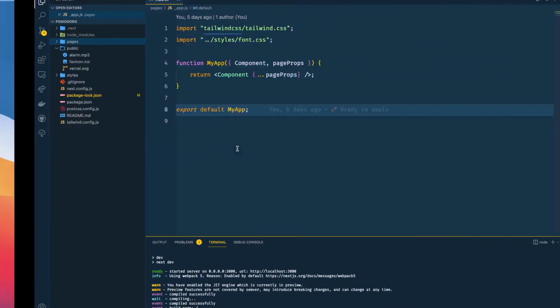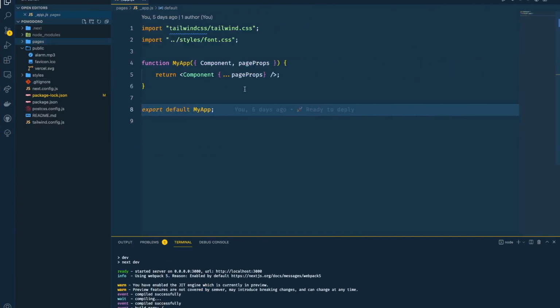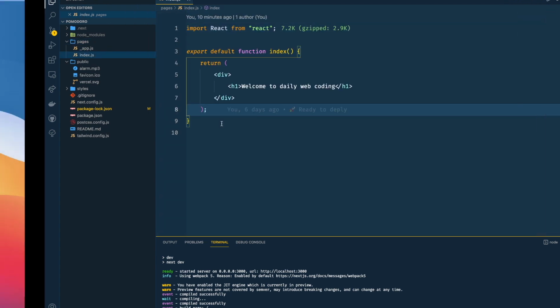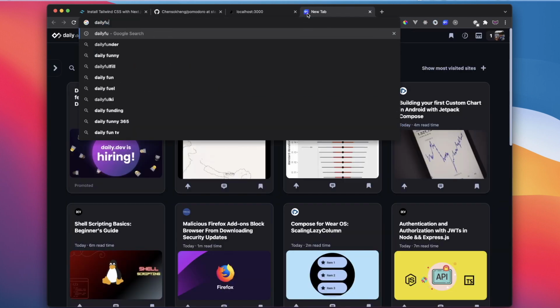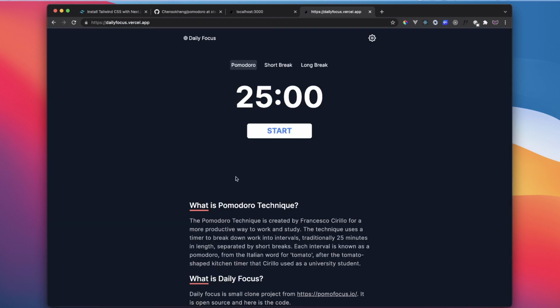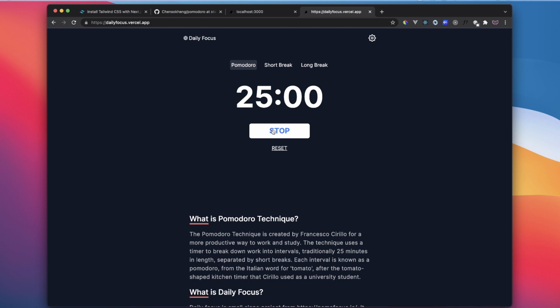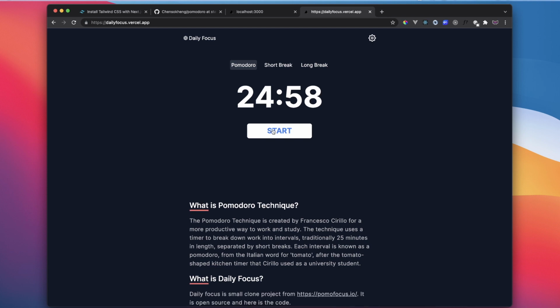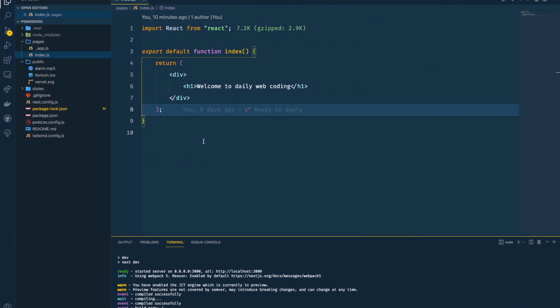After doing that, you can see right here we have an index page, and right now it's running on localhost 3000. Let's say welcome to Daily Coding. We're going to do this one, so daily focus. And there you go. All right, we're going to build the UI first, and I think the functionality we'll implement later. So first we're going to focus on the UI.